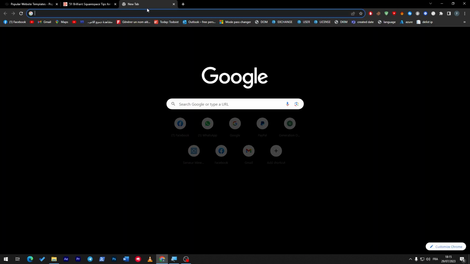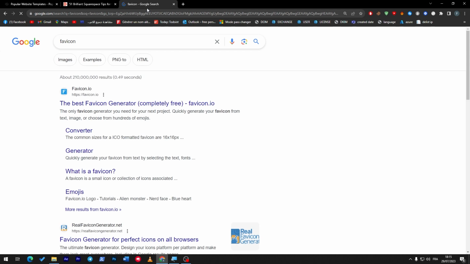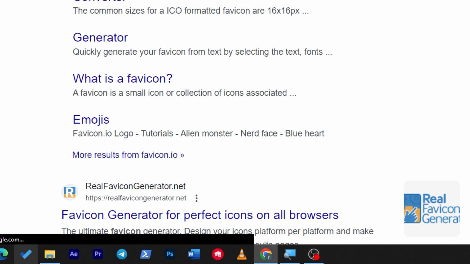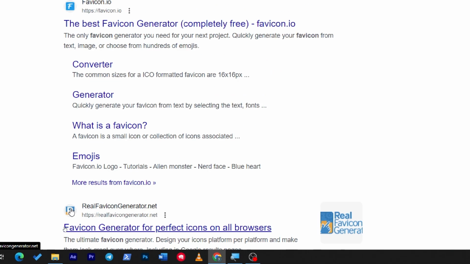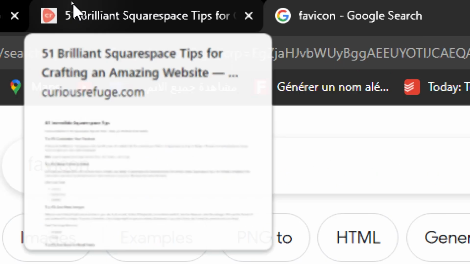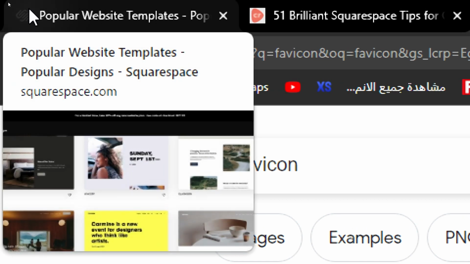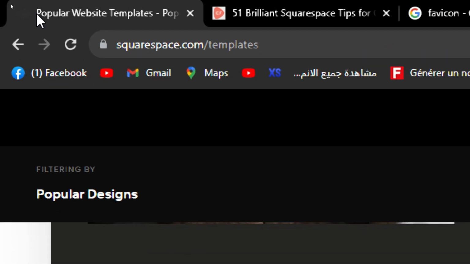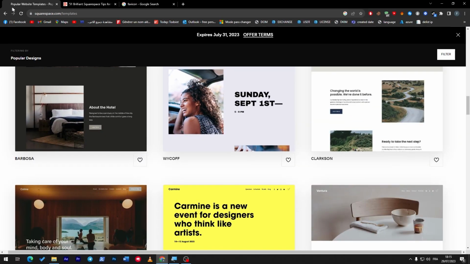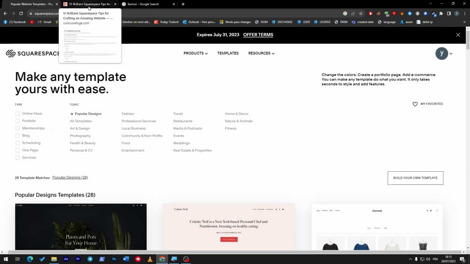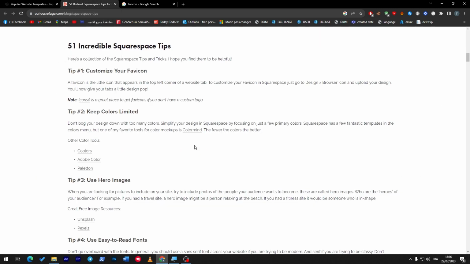So the favicon is simply like this one. So as you can see, this is a favicon. This one is a favicon. Here, if I go to this website, as you can see here, it has a favicon. Even Squarespace has its own favicon over here. So the favicon is the logo that you find in the tabs of the website. It's not the logo that you see in the page itself, but the logo that you see in the tabs. So this is the favicon, and it is so important to have it for your website.